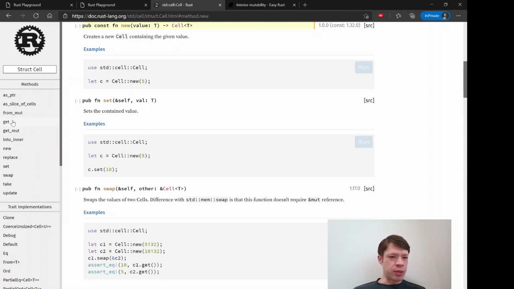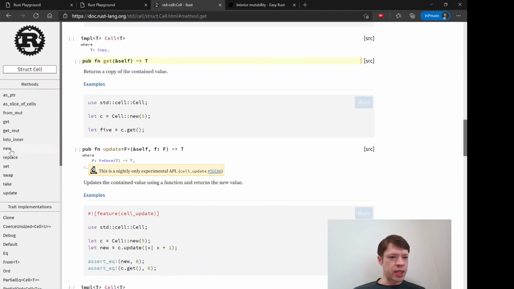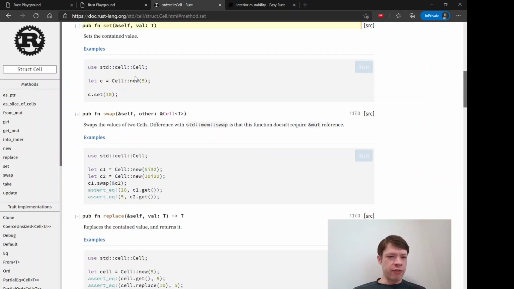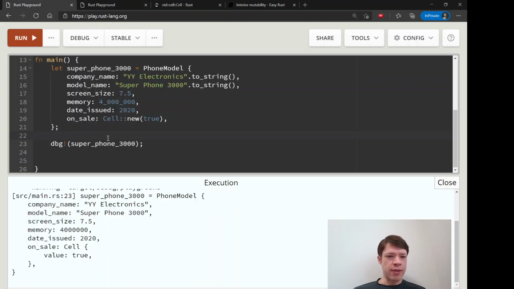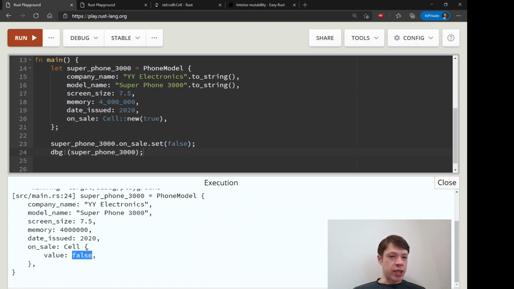And so what we're going to do is, you can see there's not too many methods. Cell is really simple. You've got get, which gets the value, so it gives you the T, the value inside. We are going to use set, and you can see the example here. All you do is you say .set, and then you give it the value you want to give it. So that is extremely easy. So we're going to take on_sale, and we're going to set it to false. And then we will debug that phone 3000, and then we can finally see that we've managed to make a change inside an immutable struct.